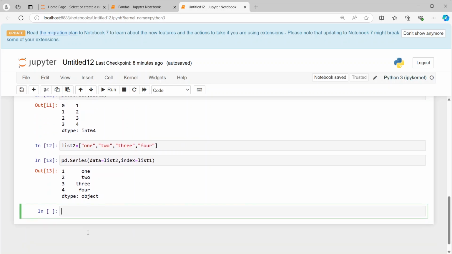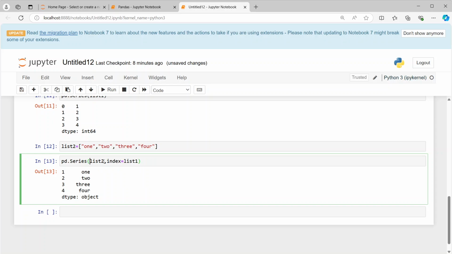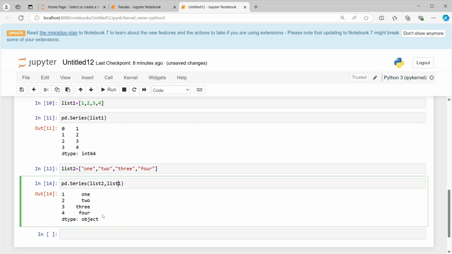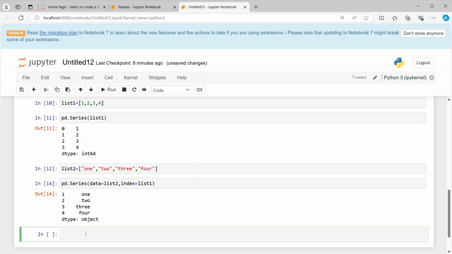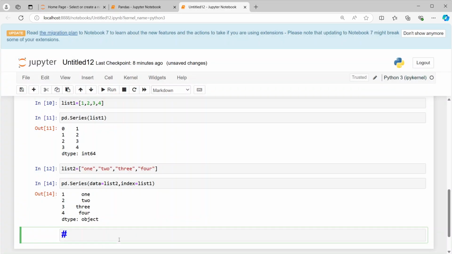Okay. Now let's discuss DataFrames. If I write like this, let's remove this line. And if I press Shift plus Enter, it will also work like this. Okay. For understanding purposes, I am writing like this. Okay. Now let's talk about DataFrames. Let's write a heading over here. I'm writing DataFrame.